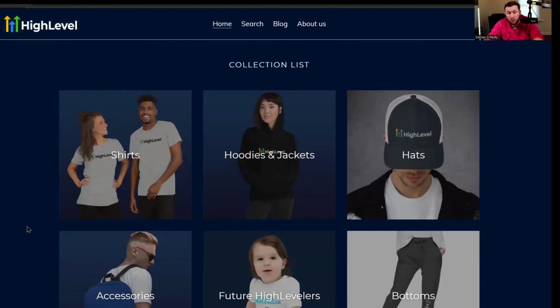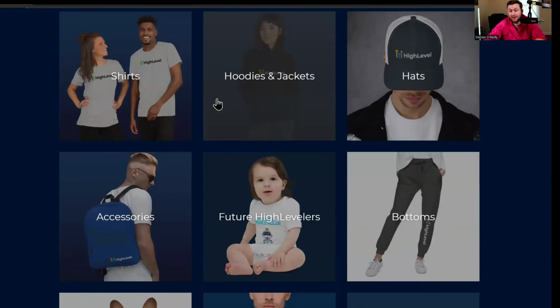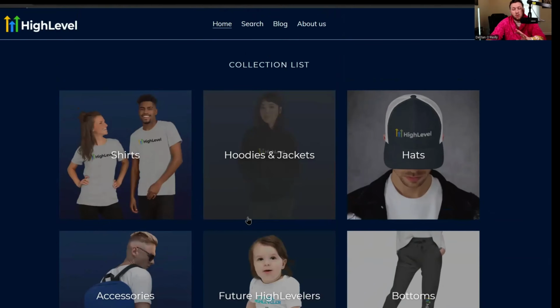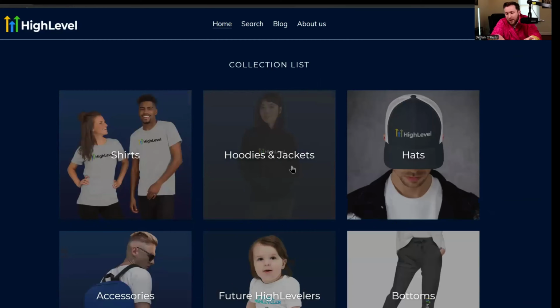Then we have the GHL swag store. So this is a place where you can buy GHL's merchandise, hoodies, jackets, hats, accessories, bottoms, whatever you want. It's right in here. You can look at it. Not really going to go super in depth on the GHL swag store because it's just not that impressive. It's where you buy GoHighLevel clothes.